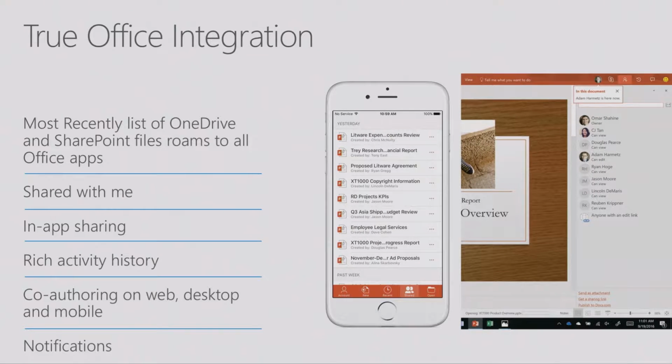We talk about true Office integration. So if we look at all of the experiences with Office and the most recently used list and the ability to share from within the app, the ability to access all of not only the files that I own, but also the files that have been shared with me directly from the Office application. We've got the activity history that's rolling out now. We're going to demonstrate all of this in just a minute.